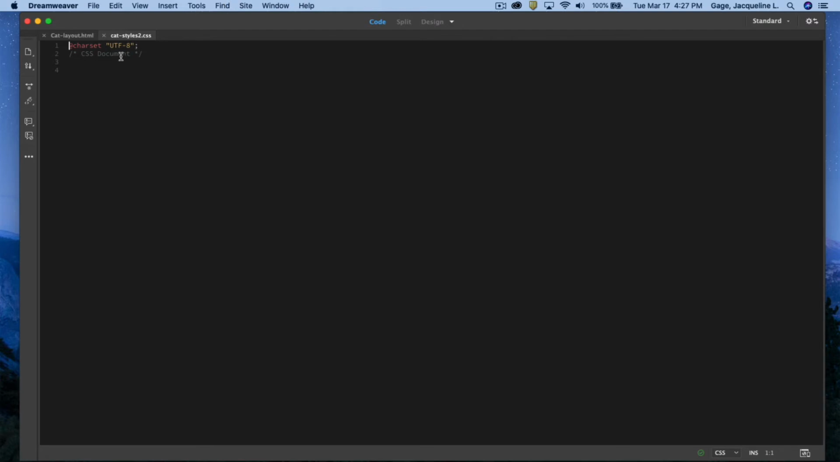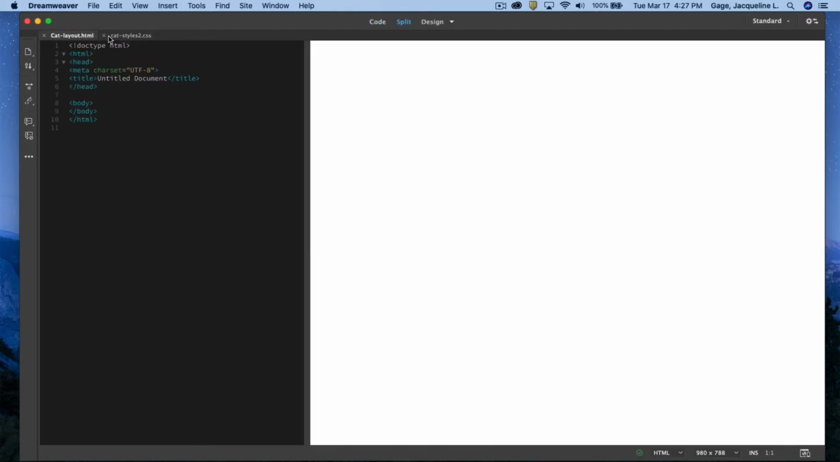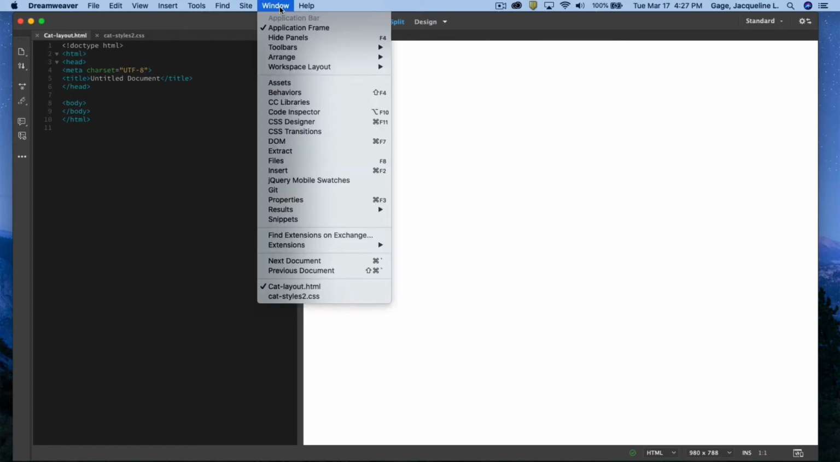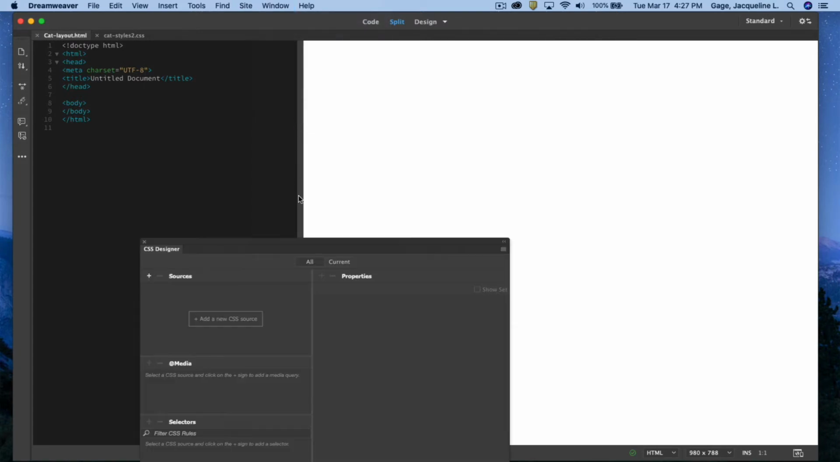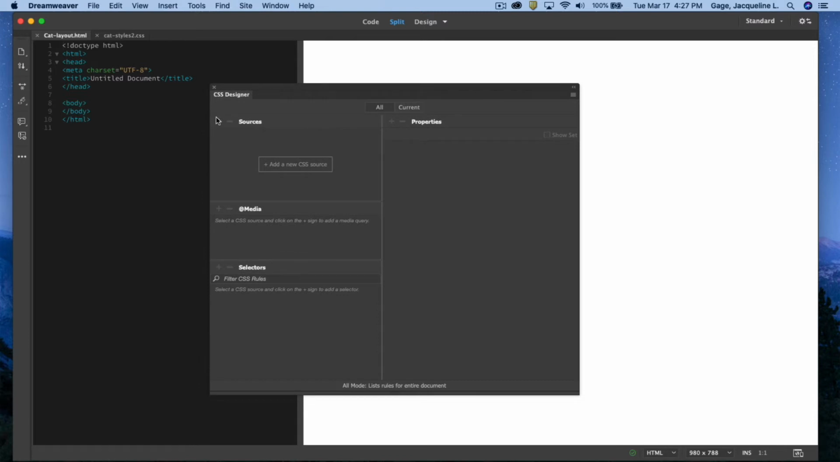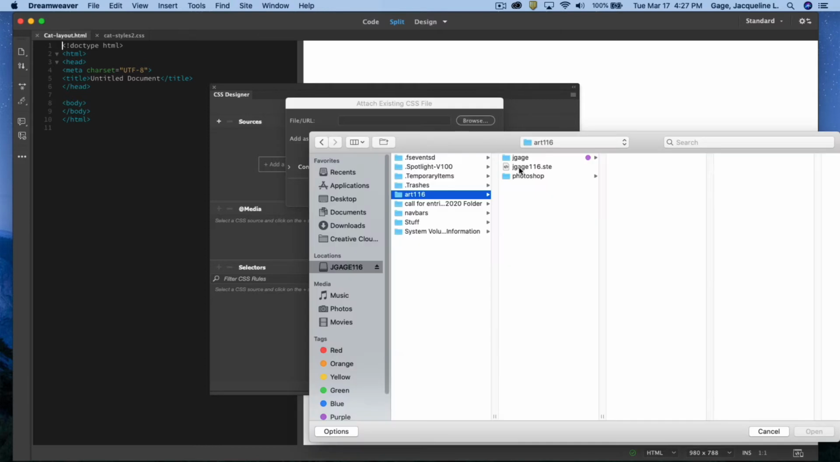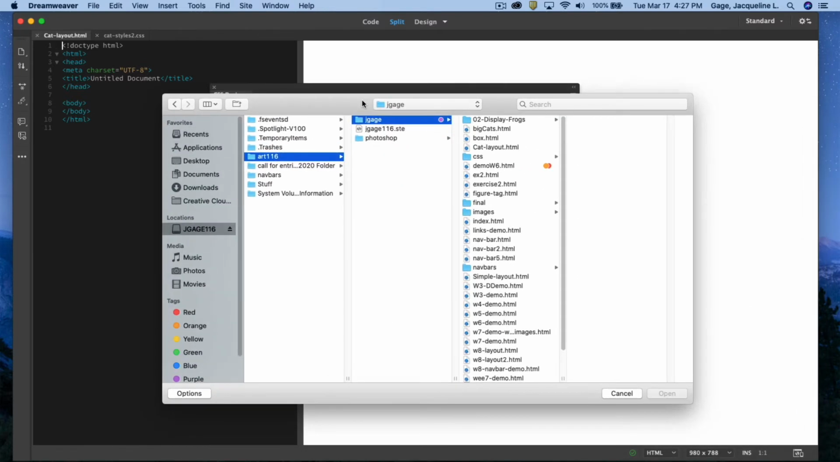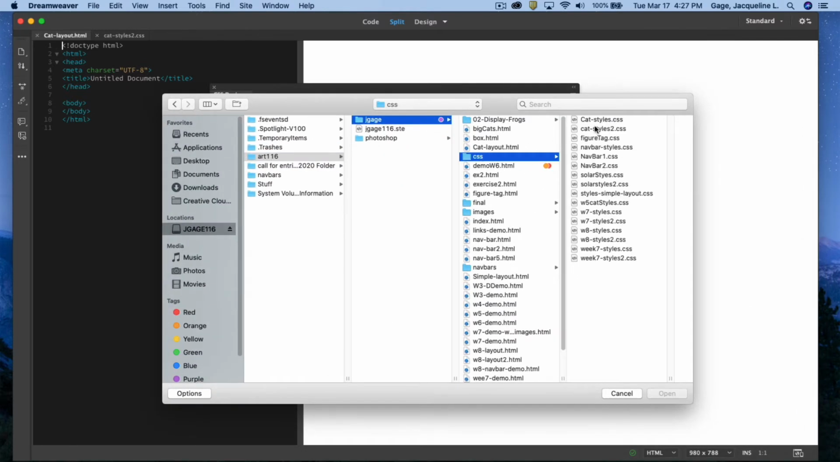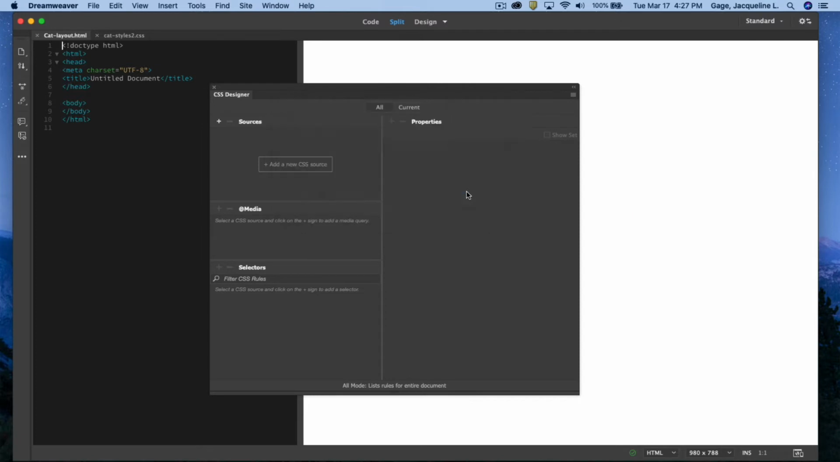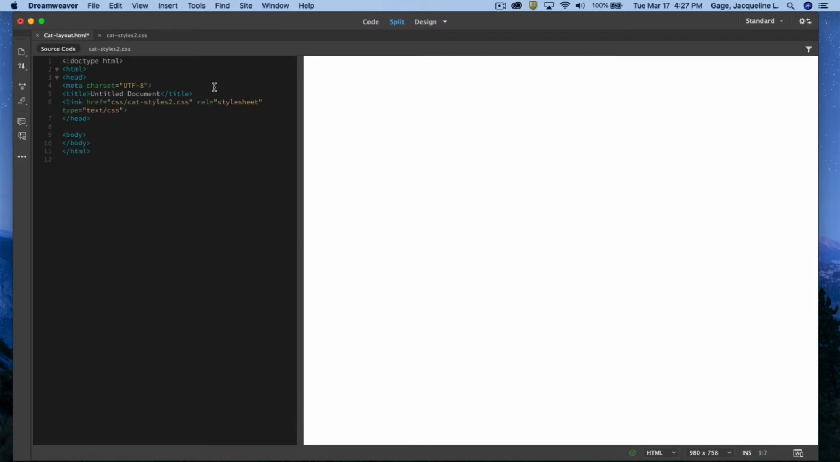Okay, at this point you should have created a style sheet. Go ahead and attach that style sheet. So I'm going to go under my CSS Designer. I'm going to add new, attach existing. I'm going to browse to that in my CSS folder, and cat styles. I actually have already done this one, so I already had one in here. And say OK. I'm going to quickly show you what we're going to build.